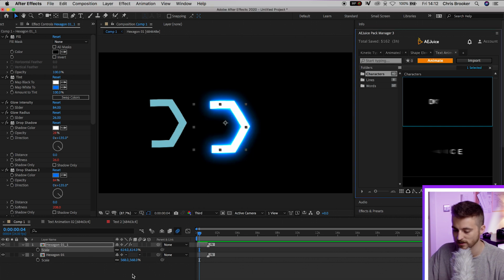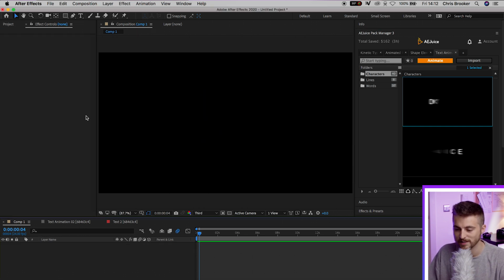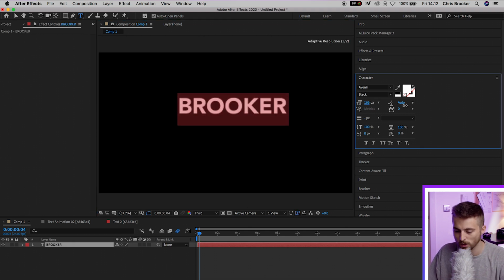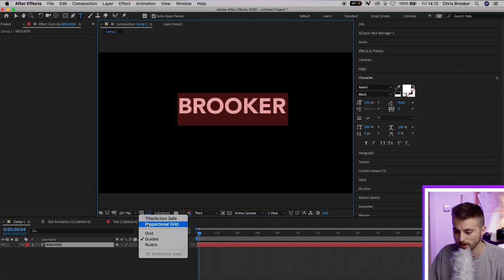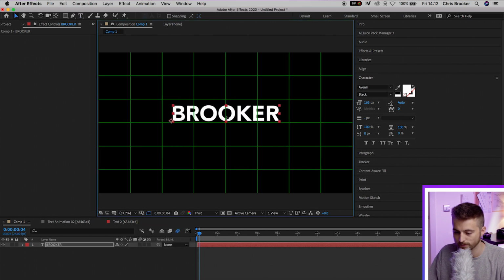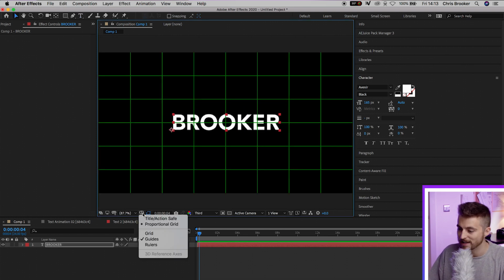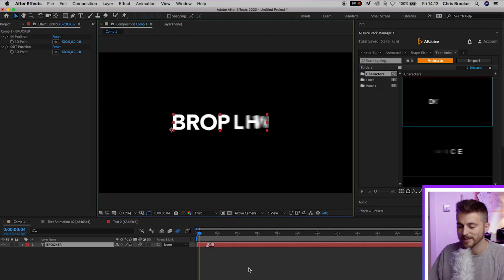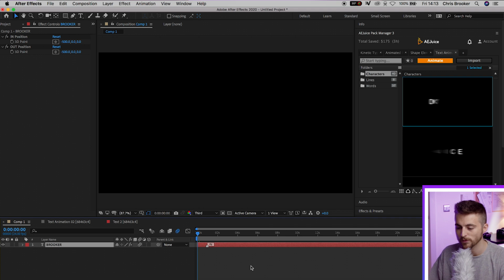It says, please select text layer first. So we'll just delete our hexagons for now. We'll go ahead and create a new title. We'll increase the size of this and then we'll load up the proportional grid and place this roughly in the middle. Now, if we go back to the AeJuice pack manager, we can import that and it's going to import onto our text layer. So you can see we've got our in point and our out point. So if we play this from the very beginning, you can see we've got this really awesome text animation happening.